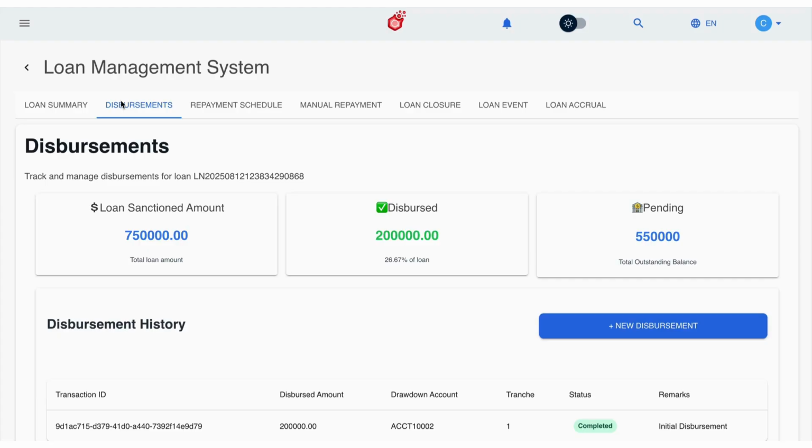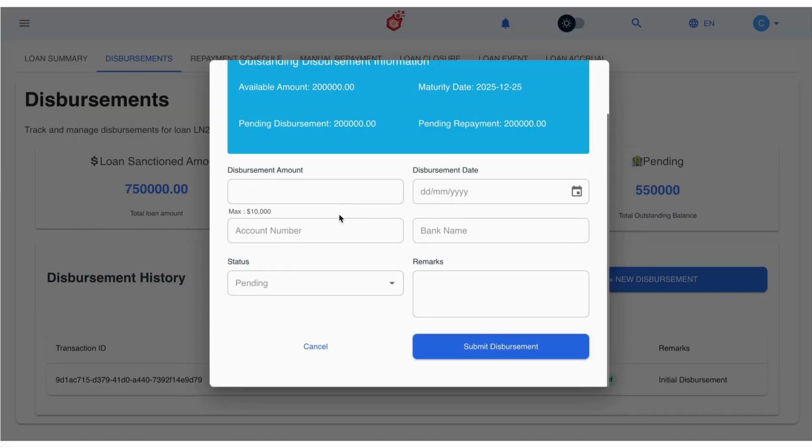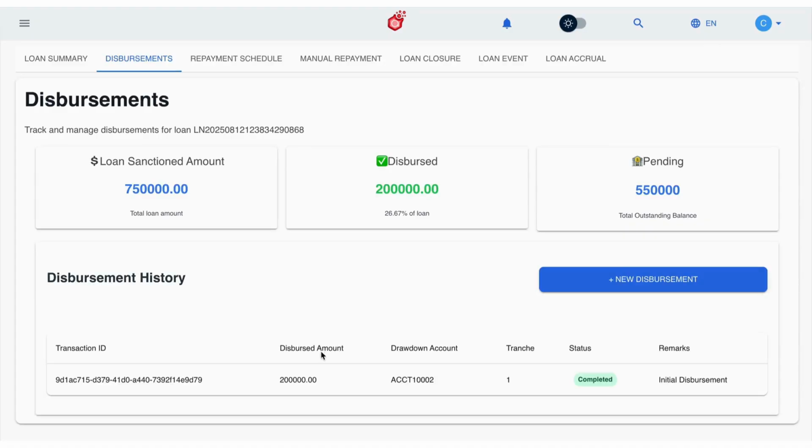Under the disbursement section, we can manage and review all payout activities related to the loan. The summary view shows the total loan amount approved, the amount already disbursed, and the remaining balance available for disbursement. The disbursement history provides a detailed record, including transaction ID, disbursed amount, drawdown account, tranche information, status of the transaction, and any remarks or notes. If you need to create a new disbursement, it's straightforward. Enter the disbursement amount, specify the disbursement date, provide the account number and bank name, and set the transaction status.